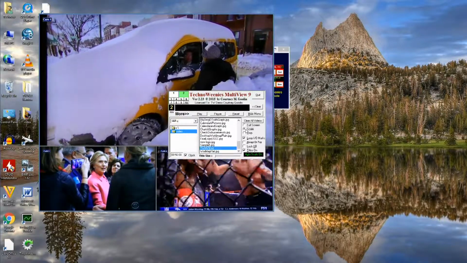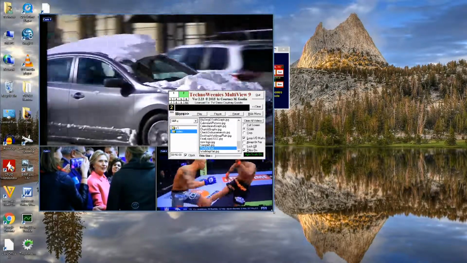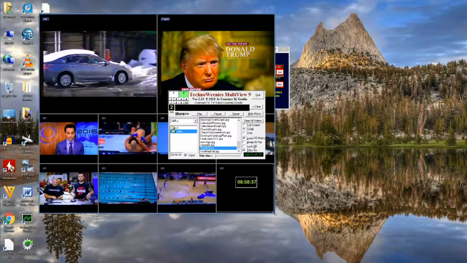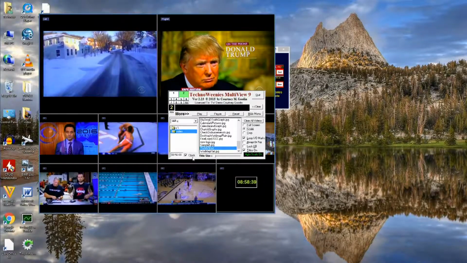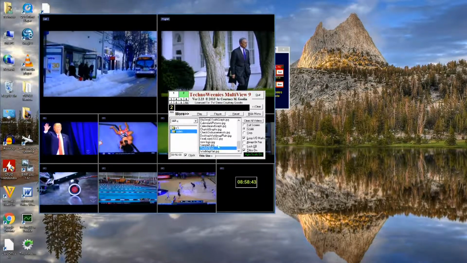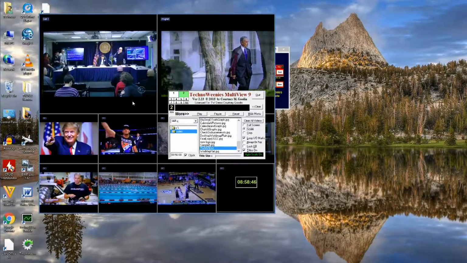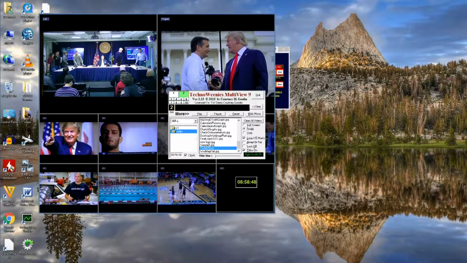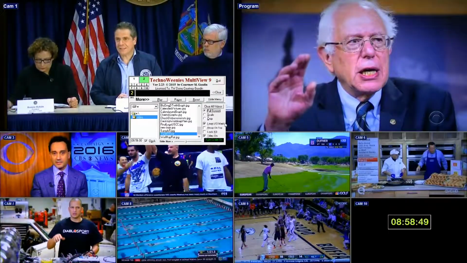But if I were to go back to scale and then change the size of the window, you'll notice it'll scale the entire window back down to whatever size you have and put all the videos back in there again. So it turns the auto scaling back on. So that's how crop works.